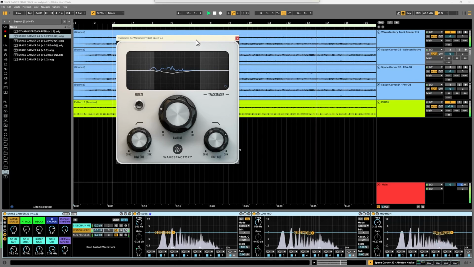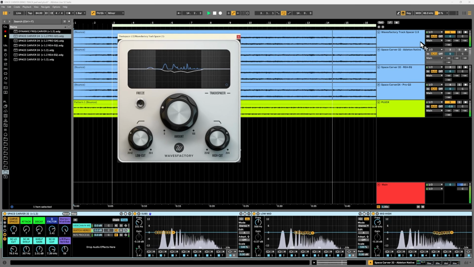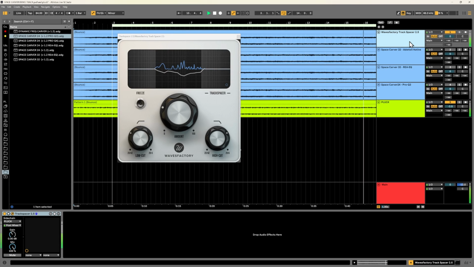very helpful device. I have Trackspacer actually here up and running right now. On this first lane, Trackspacer is loaded. That's the drone. I have Trackspacer sidechained to my pluck down here. And yes, just with dialing the amount knob here, Trackspacer goes to work. It begins carving an inverse dynamic EQ into the drone, responding to each note of the pluck as it hits.